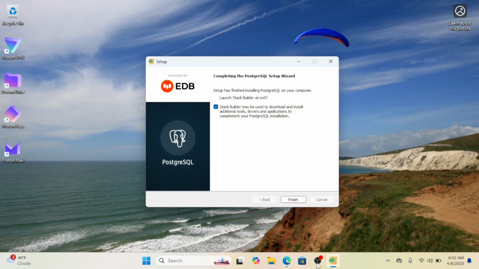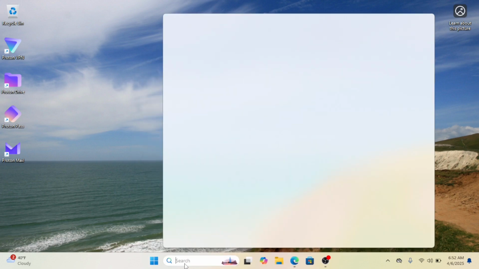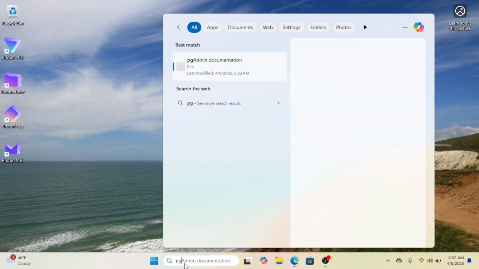I'm not going to install the Stack Builder. You can install it if you want. Once installed, let's verify PostgreSQL is working.